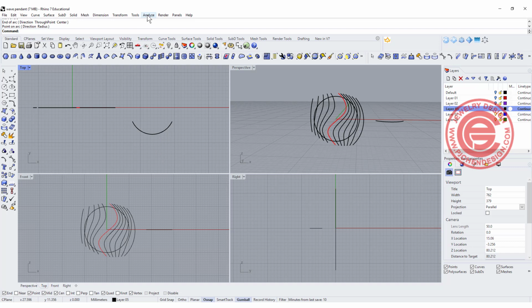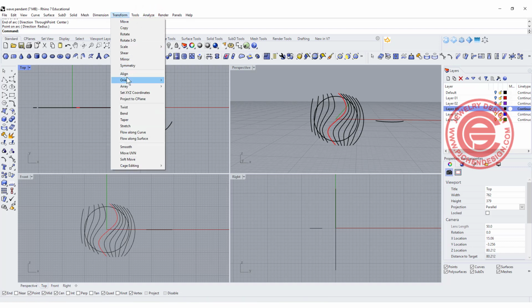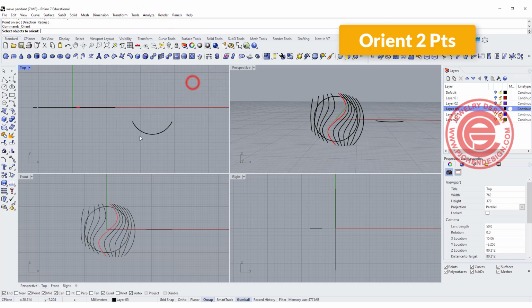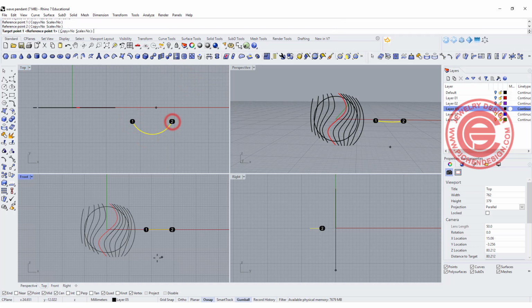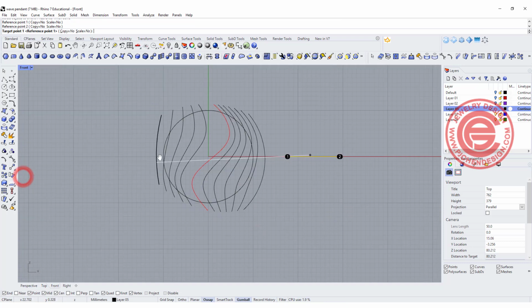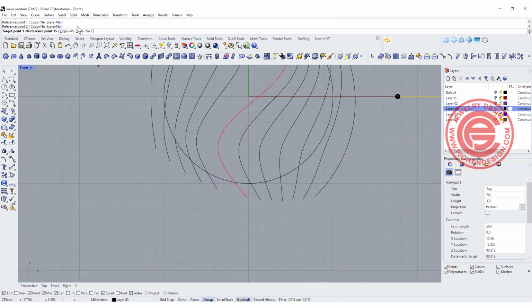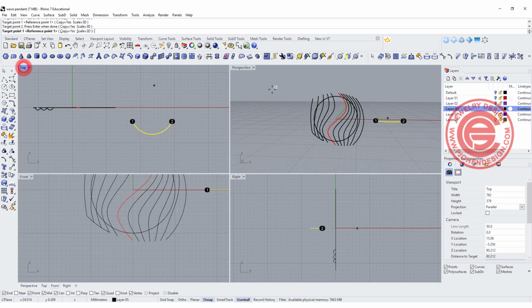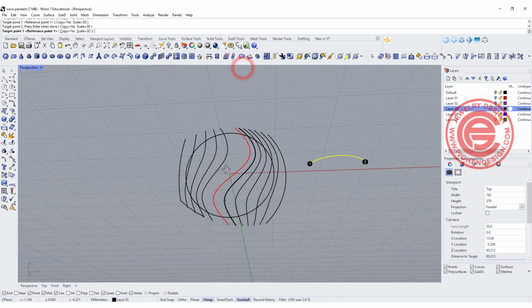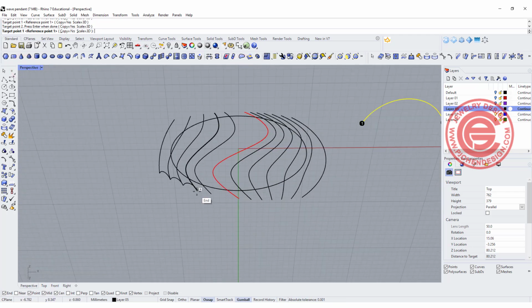And then I'm going to use the command Orient to Point. So I'm going to select this one and orient from here to here. And then coming into my front view, I want to make sure the scale is set to 3D, copy equals yes, and I'm just going to continue doing this. And if it's hard for you to see what I'm doing here, let's take a look at the perspective.